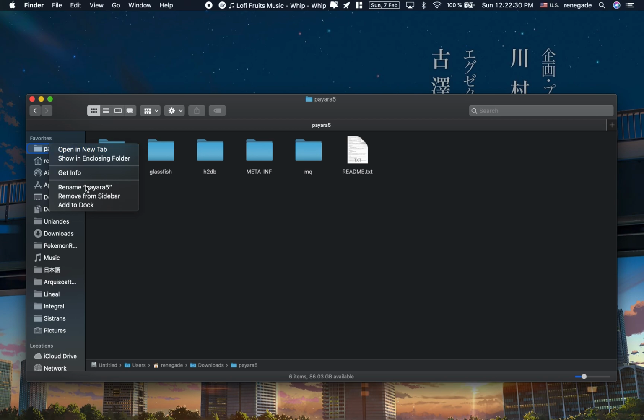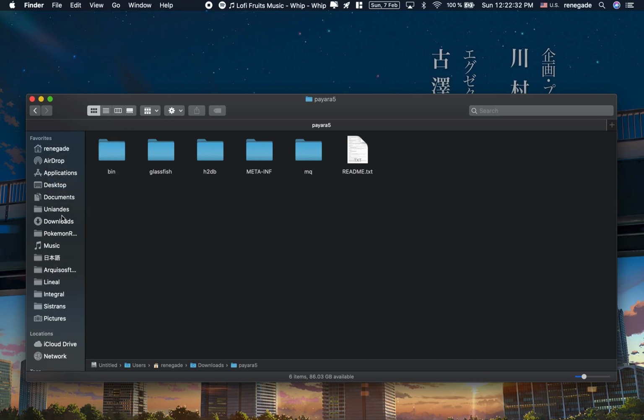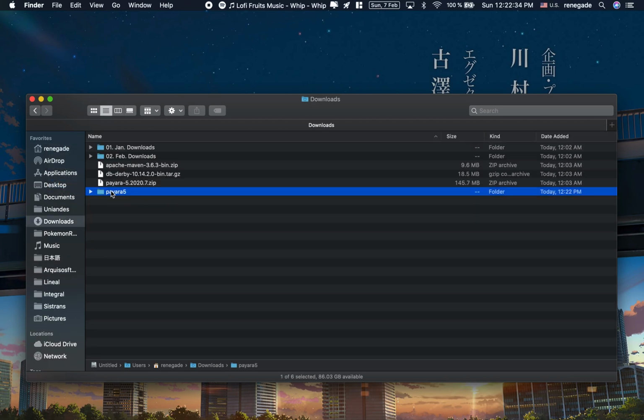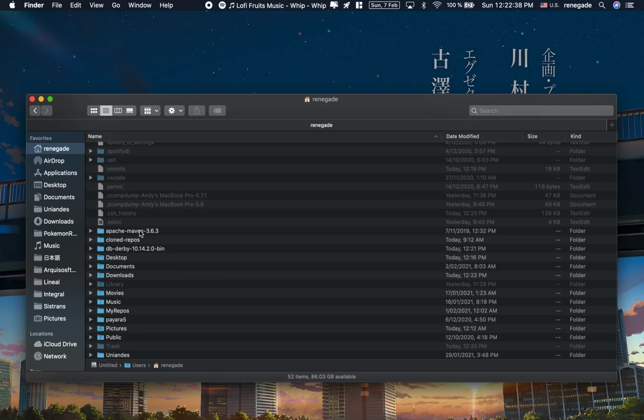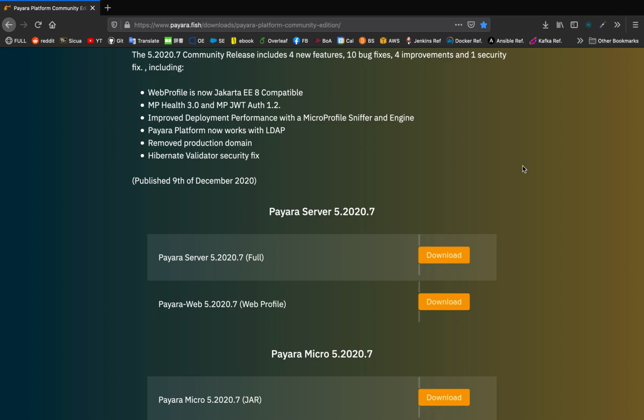Yeah, sorry guys. Give me one moment here. Alright, so I'll drag this into the root directory. So now we should have in the root directory Apache Maven, Derbydb, and Payara 5. Alright, so the next thing is we're going to install Apache Netbeans.